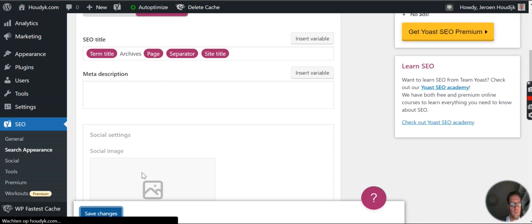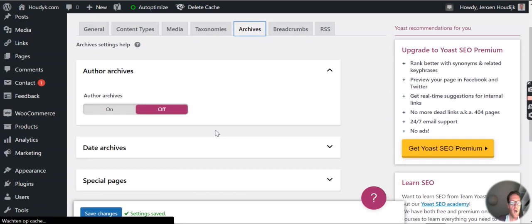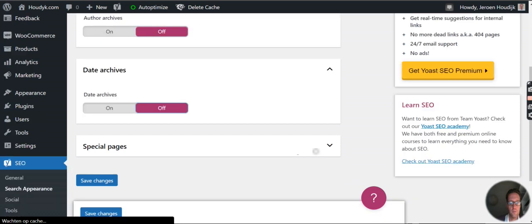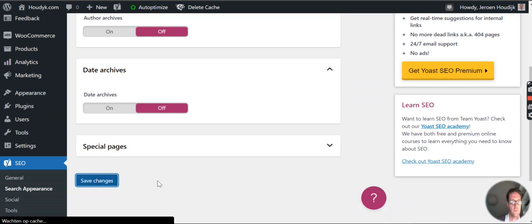Now the next thing is the archive to check. Archives. Author archives are switched off. Excellent. Date archives switched off. Special pages, no settings there. Yes, these two have to be switched off, and save.